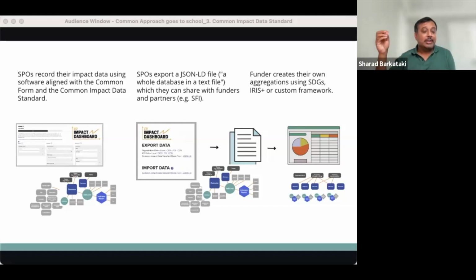So they are, without realizing it, sending indicator objects or indicator classes with certain properties. They're sending outcomes with certain properties. They're sending themes that they're using within the organizations with certain properties. They're sending indicator reports, etc. And all of that is going in this JSON LD file. It contains all this rich data that's going to the funders and partners.